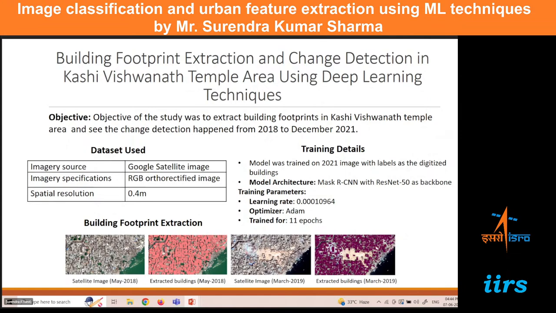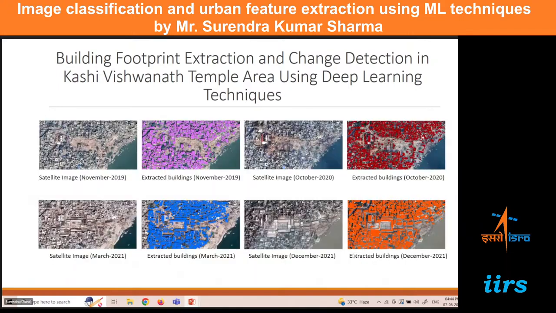And this is the May 2018 image. This is the satellite image, and this is the extracted building. Then in March 2019, the demolition started. So this is the area, and this is the extracted building. This is the area in 2019 and the extracted building. Then 2020, and the extracted building in 2020. You can see the construction has already started. And then in March 2021, some buildings are appearing. And then finally December 2021.